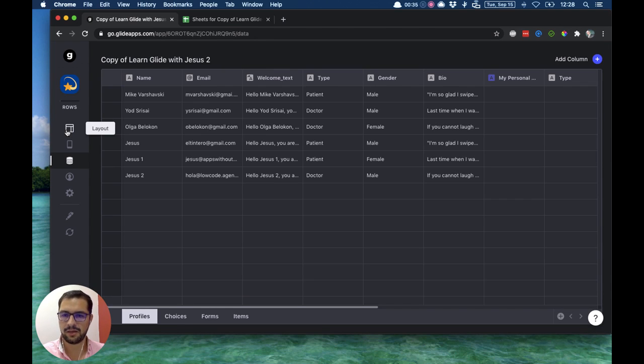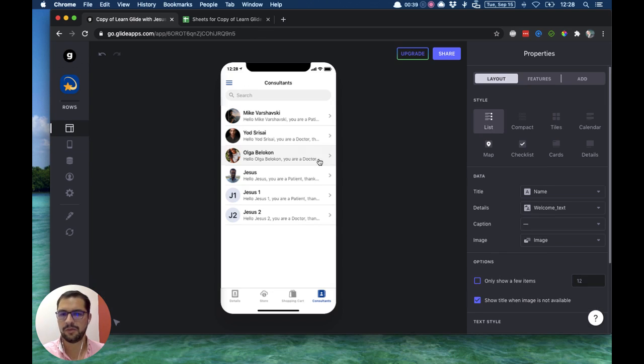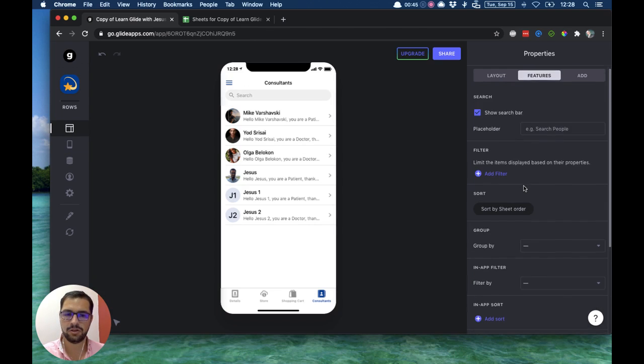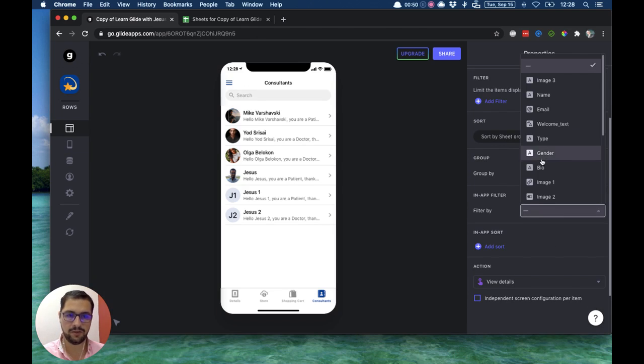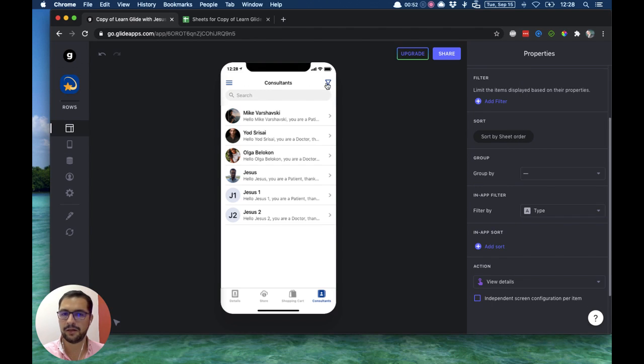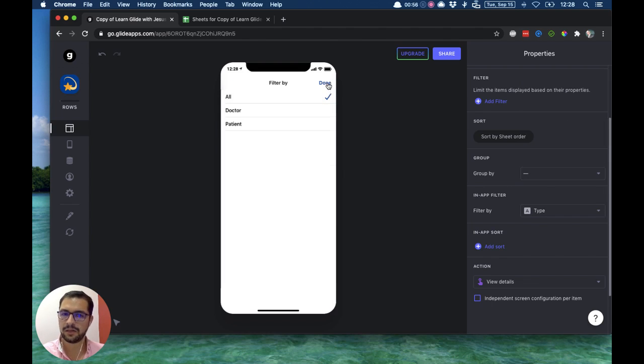The important thing is to make sure that you set up your filter the best way. There are two ways of setting up a filter. The easiest way is you go here to Features and then use the in-app filter. With this in-app filter, you'll get a funnel on the top right of your app screen. If you click this, in this case, I'm using the in-app filter to filter by users when they are either a doctor or a patient.